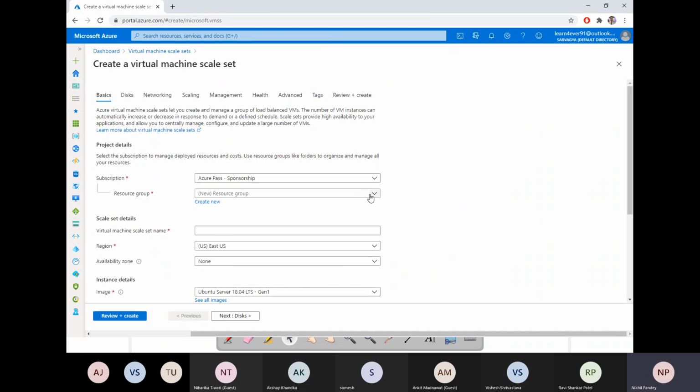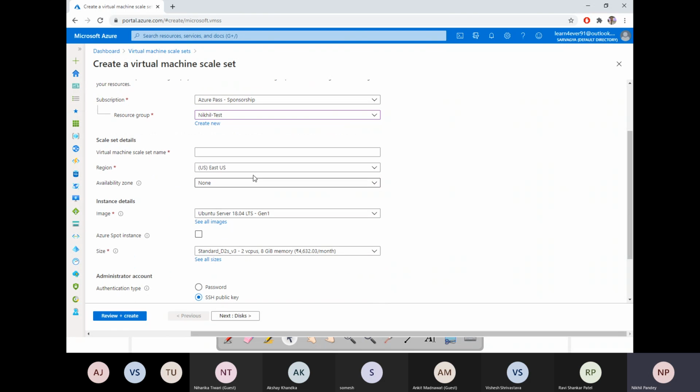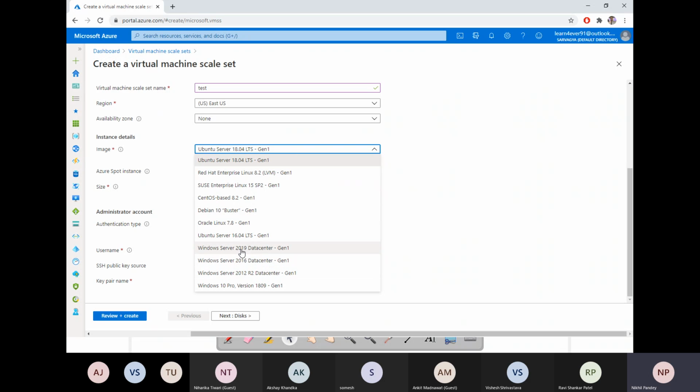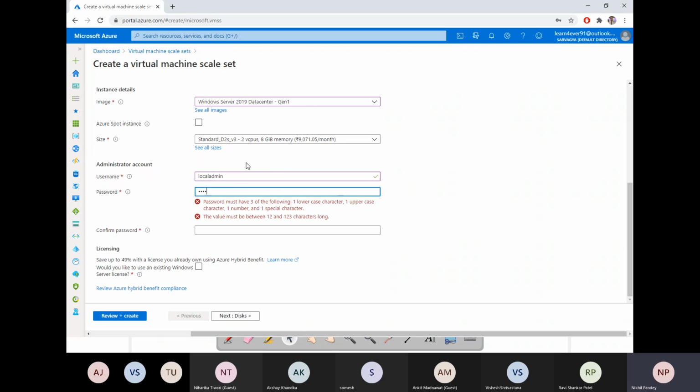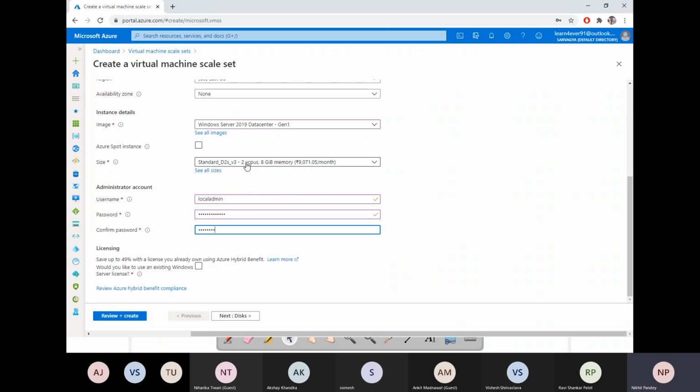So when creating a virtual machine scale set, you need to select some resource group, then name, location. If there is some availability zone, we can select it. We have to select which virtual machine you want to scale in or out. We'll select the initial size that we want. If we are using our own license, we can select the licensing part.